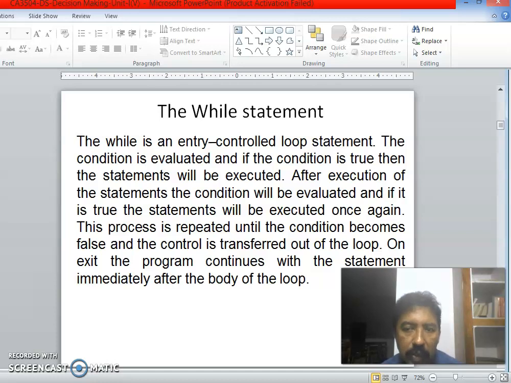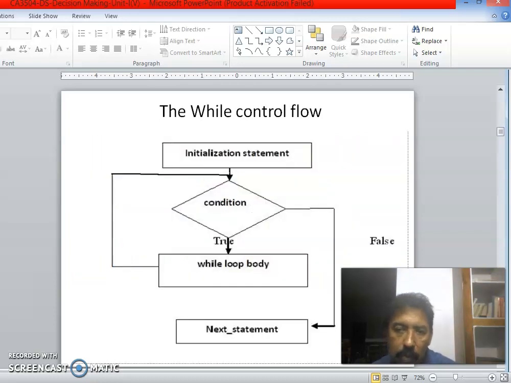The condition is evaluated, and if the condition is true, then the statement will be executed. After execution of the statements, the condition will be evaluated, and if it is true, the statement will be executed once again. This process is repeated until the condition becomes false and the control is transferred out of the loop. On exit, the program continues with the statement immediately after the body of the loop. The while control flow is shown.